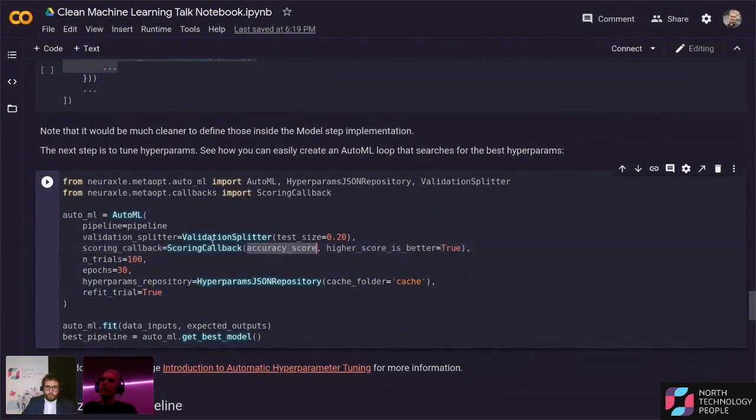Here we have a function that is the accuracy, and we want to reach a higher score instead of lowering the score. So you can save your results somewhere in a repository. Here it's a JSON repository, which writes the results on disks. We provided this repository for everyone to use by default. There's also an in-memory repository if you want to keep results only in your RAM and not on disks.